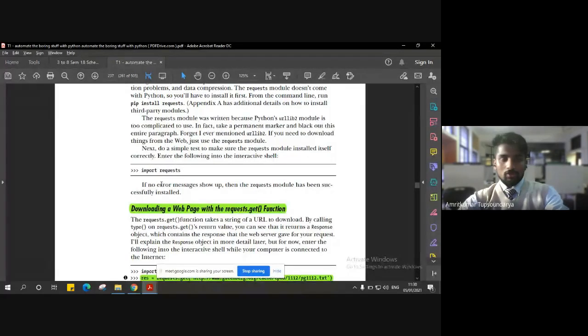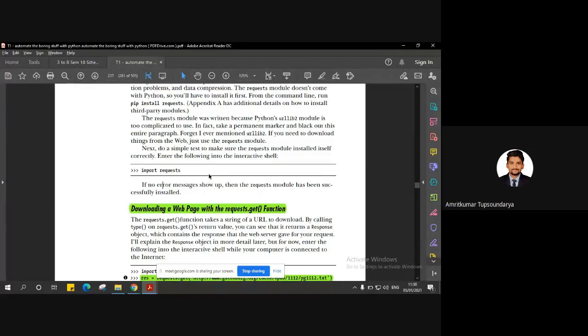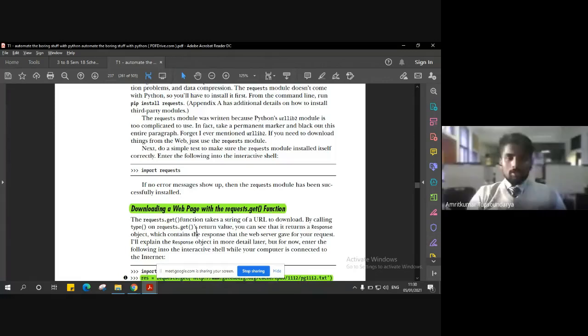So it will request the content from the web page. Now, how to do that? For that, we have other inbuilt functions available under this module. For example, we have the requests.get function, right? This requests.get function is used for downloading a web page. Using this function, we can take a string of a URL to download that particular web page, right?